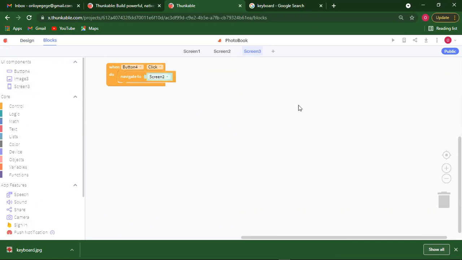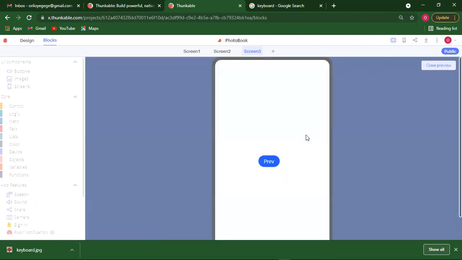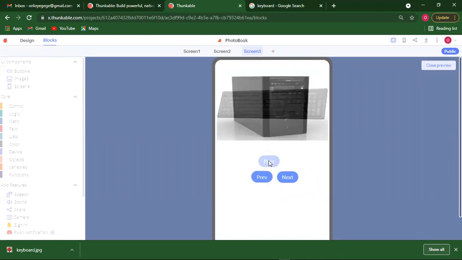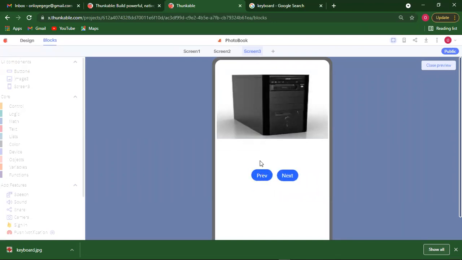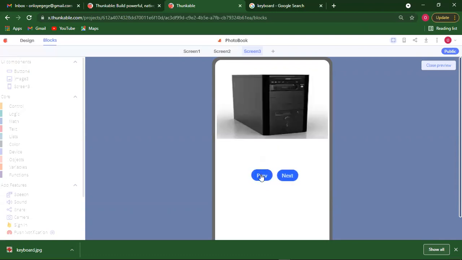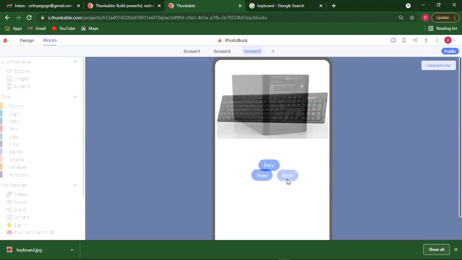Let us test. Click on this play button here. That is for testing. Okay. All right. We're actually previewing from screen 3. We're already seeing the previous. You see, it takes us to screen 2. So if we click on next, it takes us back to screen 3, previous, screen 2, previous, screen 1. You can see this is working.